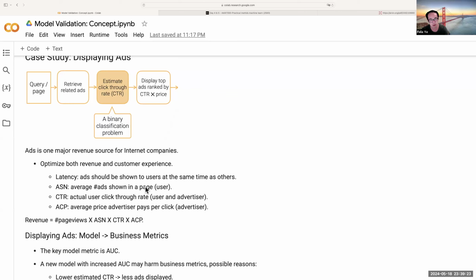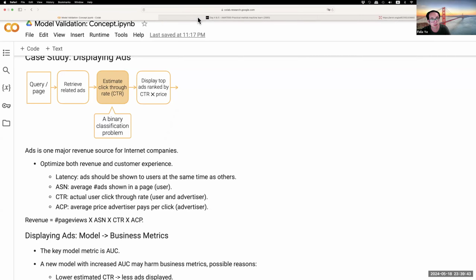So as a result, ASN should be a reasonable value, for example 3 or 4, so that the customers have a reasonable chance to click while still maintaining very good customer experience. CTR we have talked about. This is basically studied with the models. CTR is the actual user click-through rate, between the user and the ads, and it can be predicted through this binary classification problem.